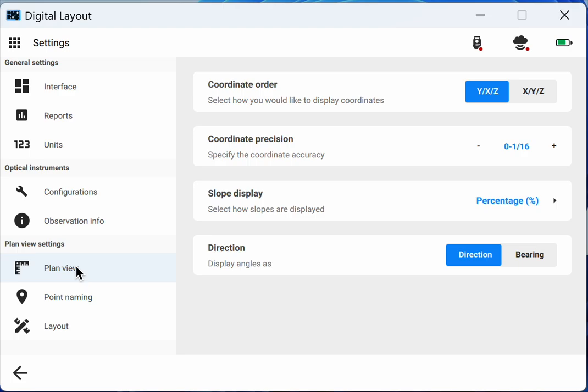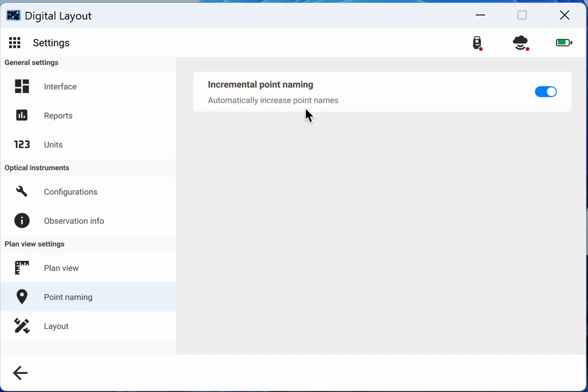Lastly, we're going to plan view settings. Plan view, YXZ, XYZ, it's important that you know the order, because that pertains to your CSV file and your DWG file. And then you've got point naming here. You can turn that off, turn it on as you're topoing or creating points. It'll go in order, or it can go in a specific order that you tell the software to go into. It doesn't have to be 1, 2, 3, 4, 5. It can be any kind of number naming that you'd like.